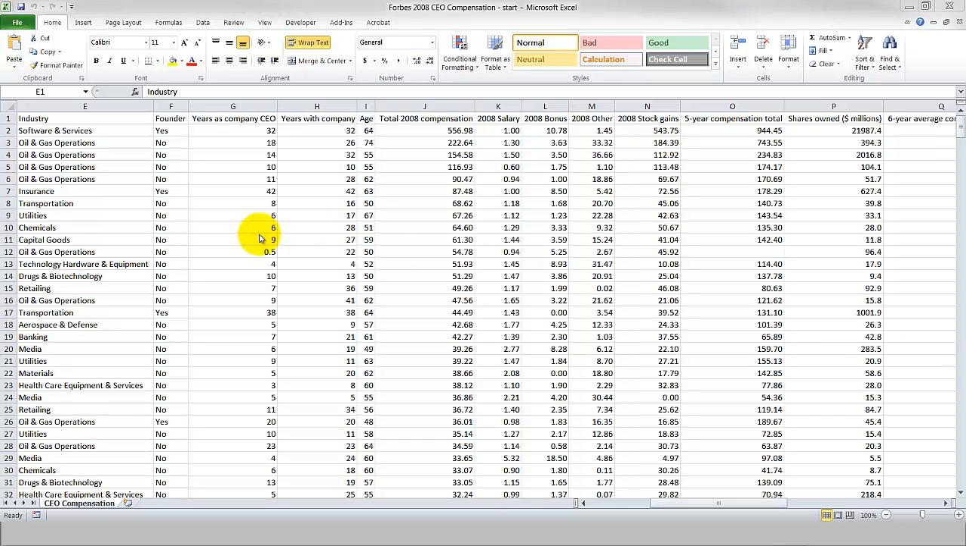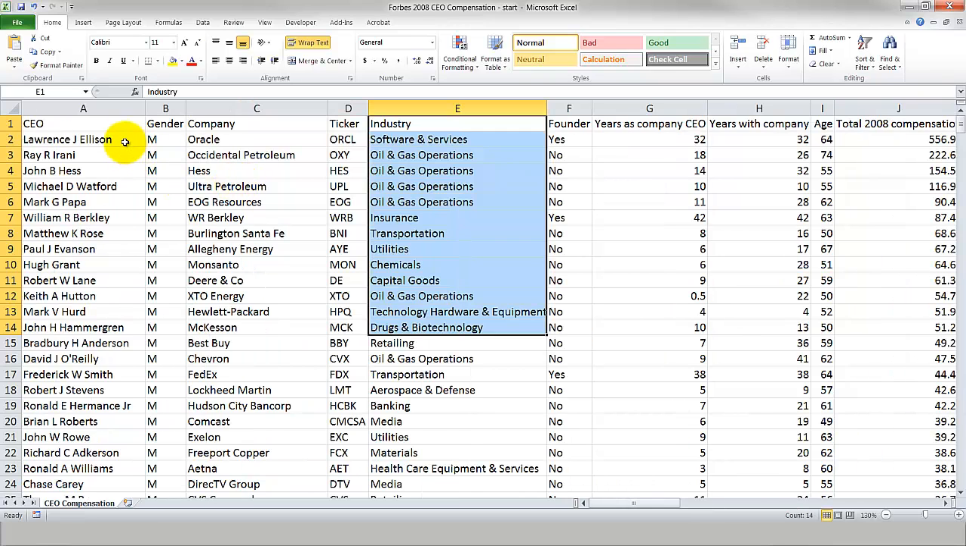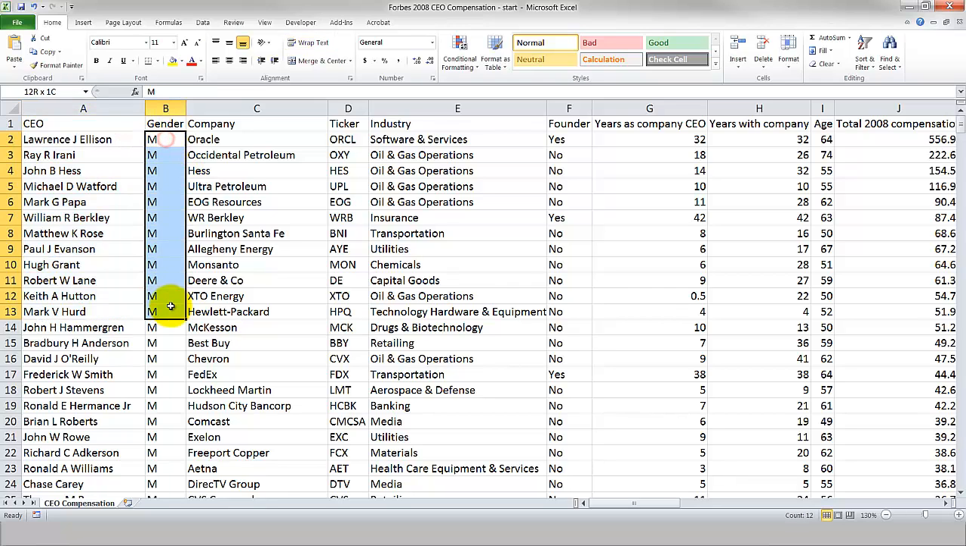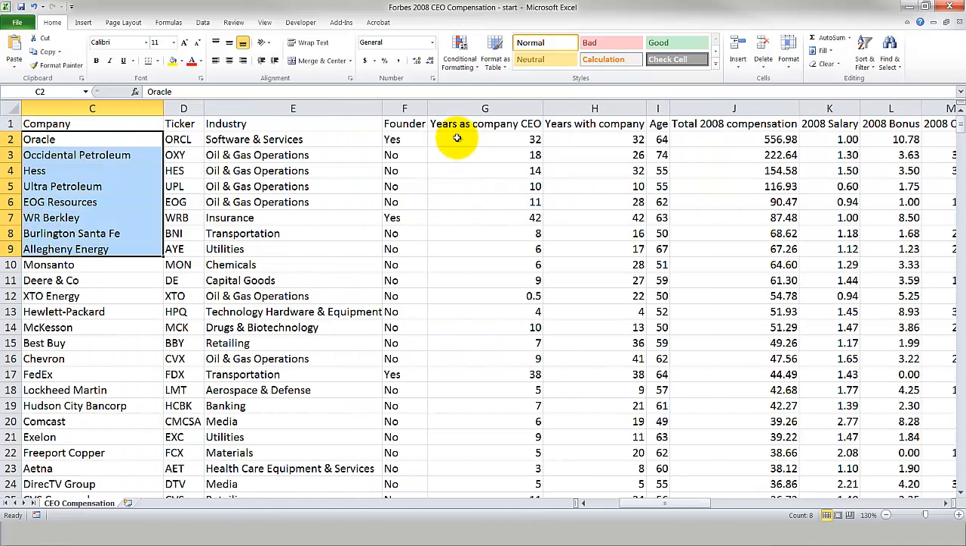Okay, when we open up the file, we can see it's a rather large data set. We have industry, which would be a good column to use in terms of the summary that we're going to develop. Of course, we have the information about the CEO, the gender, male or female. We have the company name, the ticker, and various other information such as years as the CEO, years with the company, the age, and so forth.